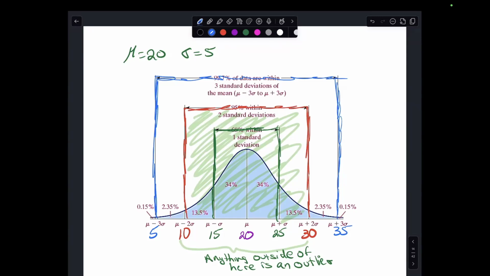But remember, anything outside of 2 standard deviations is where the outliers are, but 3 is going to encompass just about everything else. Almost everything, 99.7% of my data, is within 3 standard deviations.